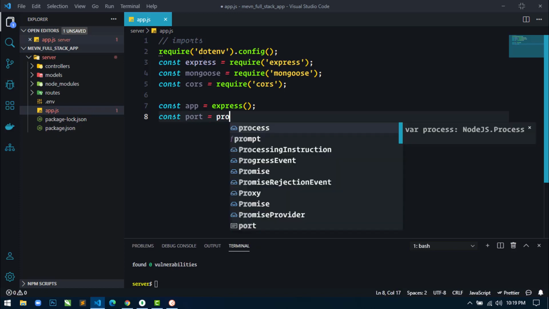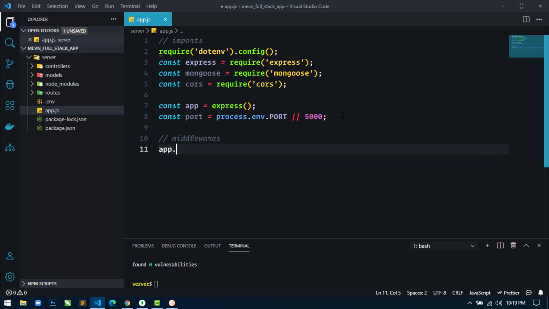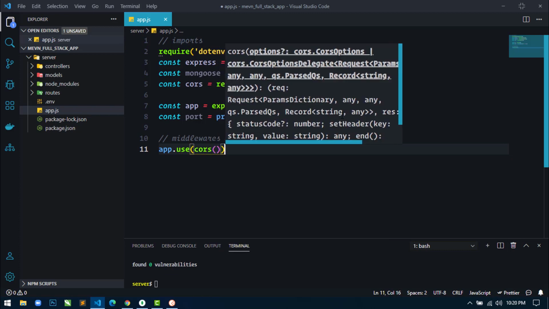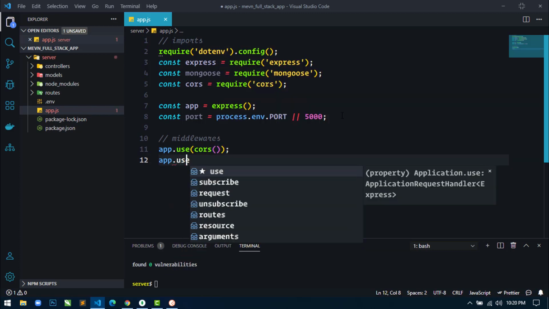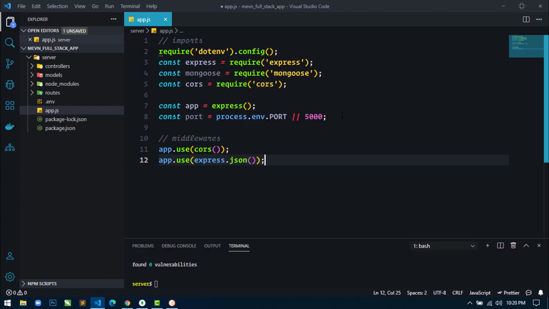Next I will create a variable port equal to process.env.PORT. So we'll get the port from the environment variable .env file. And if there is no port available, then we will use an alternate port. Now next I will also use some middleware. So here we will set the middleware for this application. First middleware will be cors, so just use the cors method. Next will be express.json, because this will be a JSON RESTful API, so we have to set this middleware.